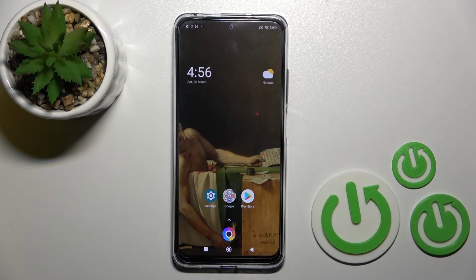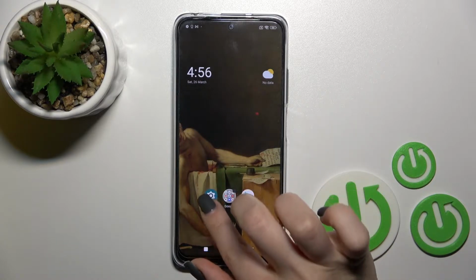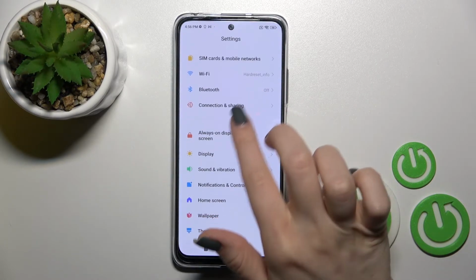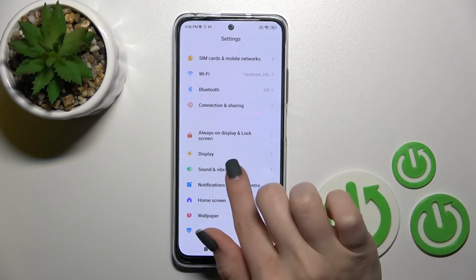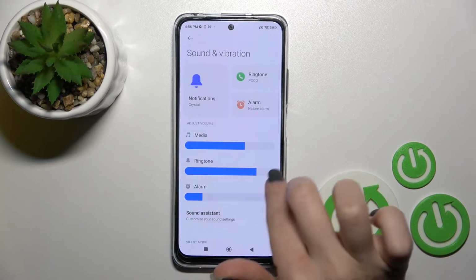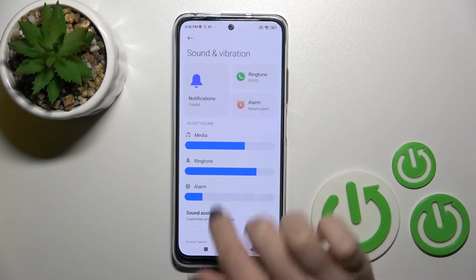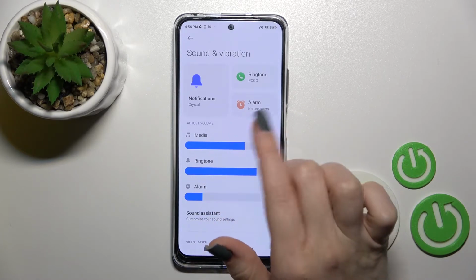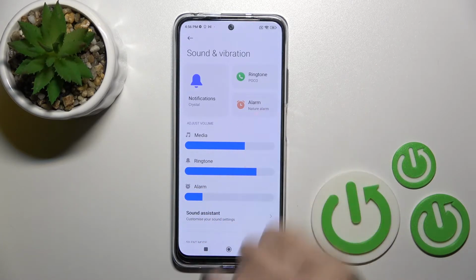Welcome. In front of me is the Xiaomi Poco M4 Pro, and I'll show you how to mute notifications on this device. First, go into the Settings application and then tap on Sounds and vibration. Here you'll see the ringtone volume panel, but that is not only the ringtone, that's also the notification volume panel.